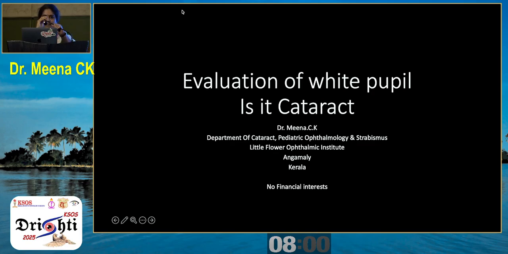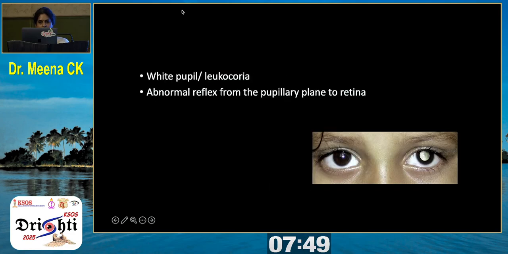I'll be speaking on evaluation of white pupil and how to find out whether it is cataract, because cataract is the most common problem that we see in a white pupil. So, talking about white pupil or leukocoria, it is an abnormal reflex coming from the pupil. It can start from the pupillary plane to the retina. So the lesion can be anywhere there.